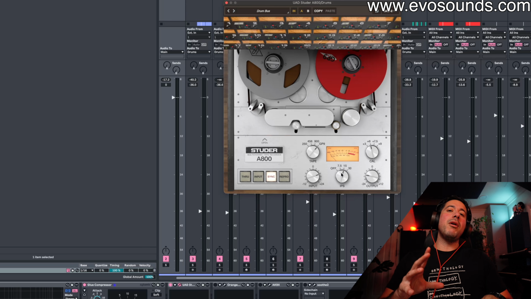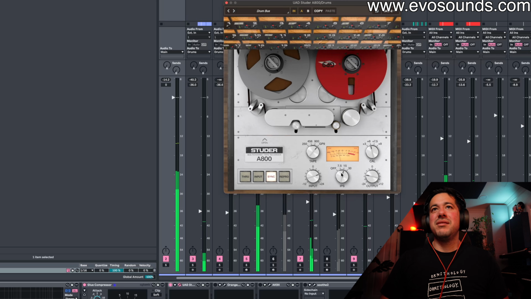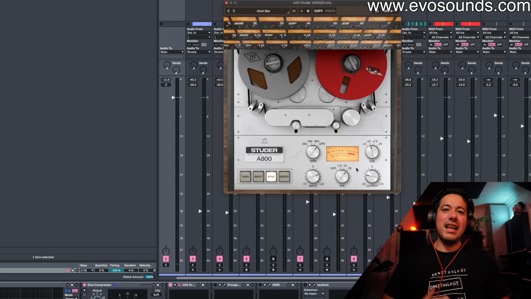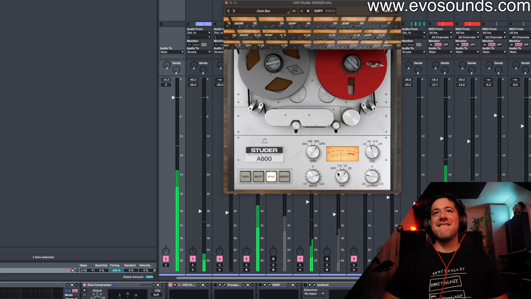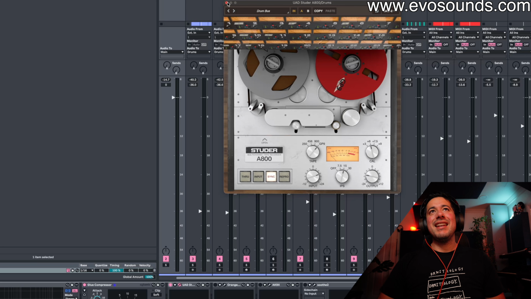15 is a good medium, like, I'm kind of hippie and old school, but I'm kind of not. And 30 lets it all out. The high end is just gonna be. But I'm going to go with 15 because it gives us more of that 90s flavor, that roundness to the high end.